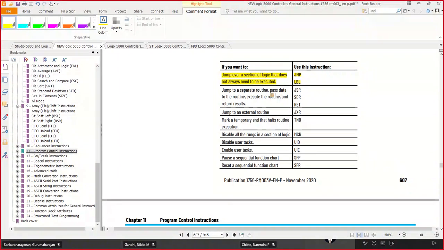Jump to a separate routine, pass data to the routine, execute the routine, and return the result. If we want to jump from one routine to another routine, we use the JSR instruction, and to come back to the routine, we use the subroutine instruction, SBR. Where we want to jump, there we configure the SBR instruction, and at the end of this SBR routine, we configure the return instruction, which returns to the JSR.